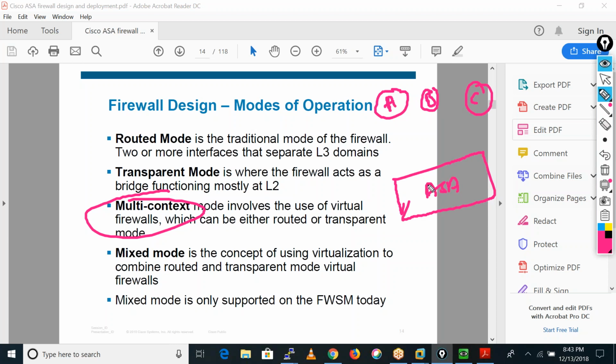This is a physical ASA firewall. What happens is they have divided this firewall into multiple firewalls. This is a firewall for company A, this is a firewall for company B, this is a firewall for company C. So these are multiple instances of the firewall. These are logical firewalls. They have one physical box and they divide that physical box into multiple logical boxes.